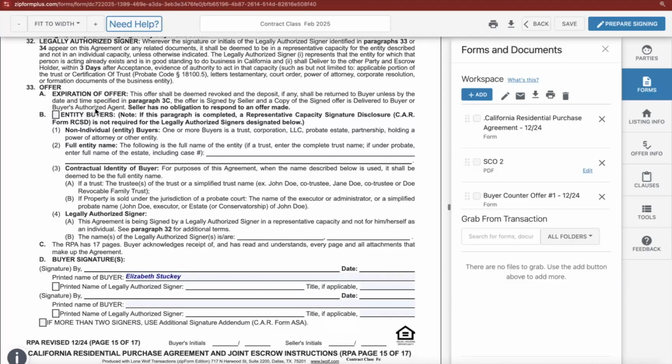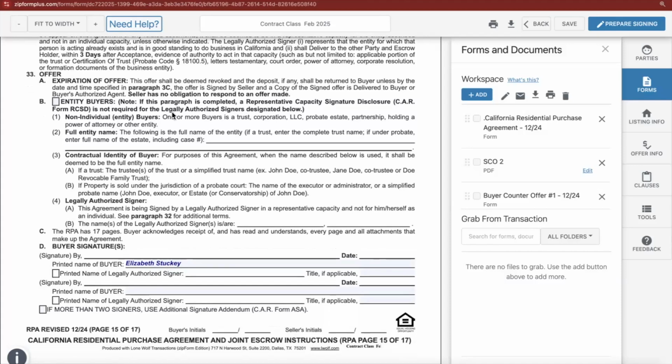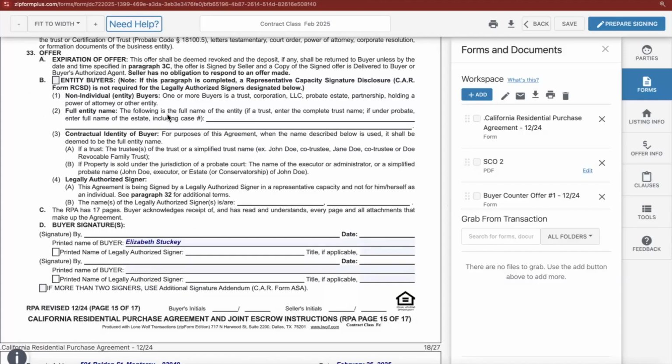So on the offer itself, an entity buyer, we talked about that. You don't need to attach any extra form for this unless it's done after the contract, in which case there's one called an RCSD. But in this case, if it is an entity, you're going to click this and you see how it opens this field up. You put in the name of the trust or the LLC, and then the name of the person who can sign for that trust or LLC. That becomes the signer for the duration. But that's not the case today.